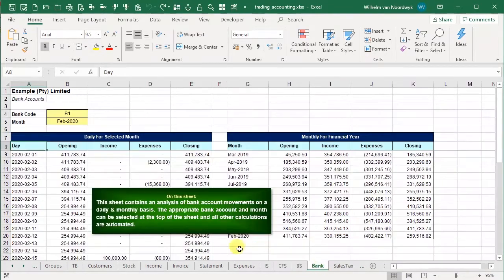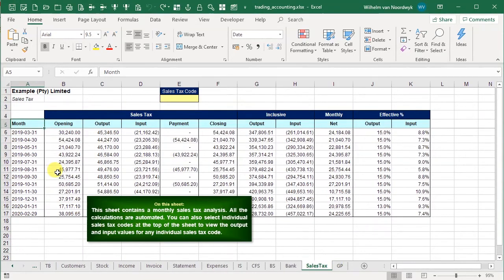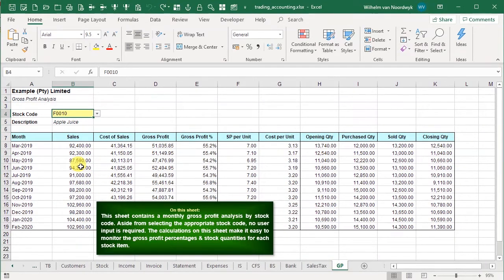The next sheet is a bank sheet. So you can select a bank code and select a month, and you can see the daily movements of that particular selected bank account and also the monthly movements. On the sales tax sheet, you can select a tax code, and you can then view the details for a particular tax code, or you can clear the tax code and view the calculations for all tax codes. The last sheet is a GP sheet, where you can set the individual stock code to analyze monthly profitability.